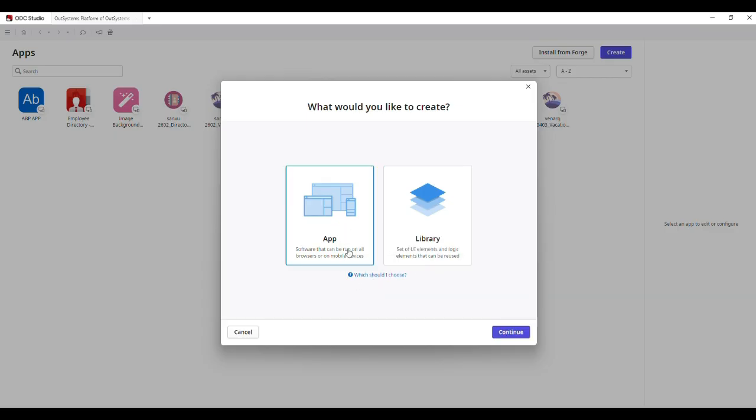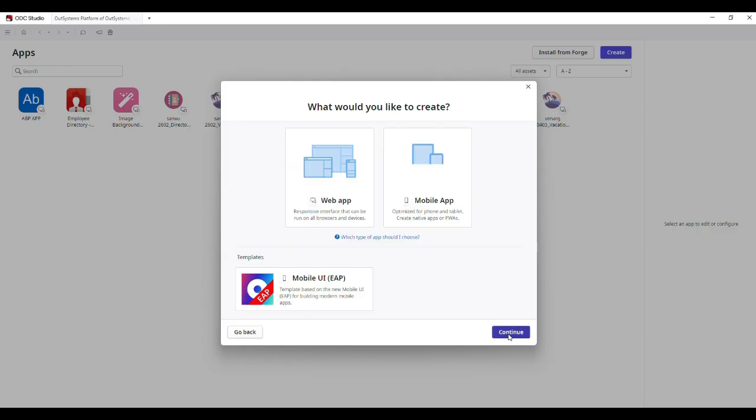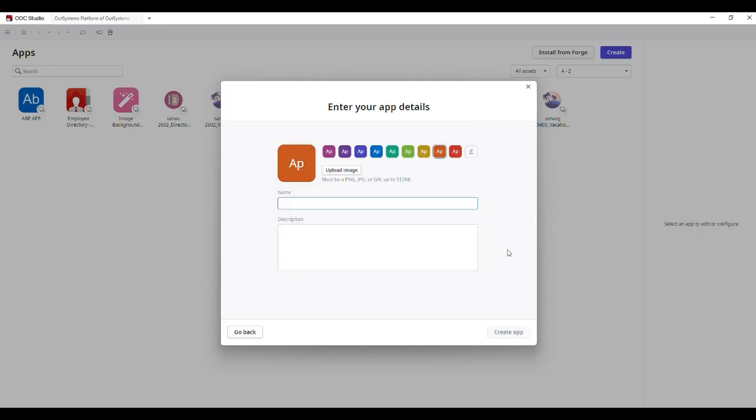So we're going to choose an app here. We can choose between web app and mobile app. We also have templates already, which is cool. In this case, I'm going to create a web app. And let's name it here, workflow tutorial.